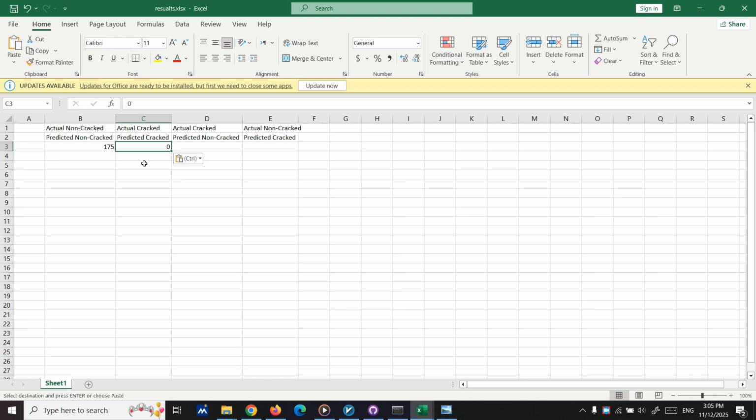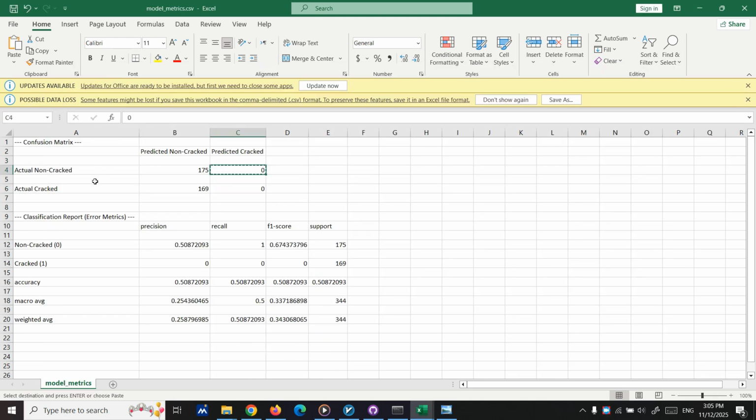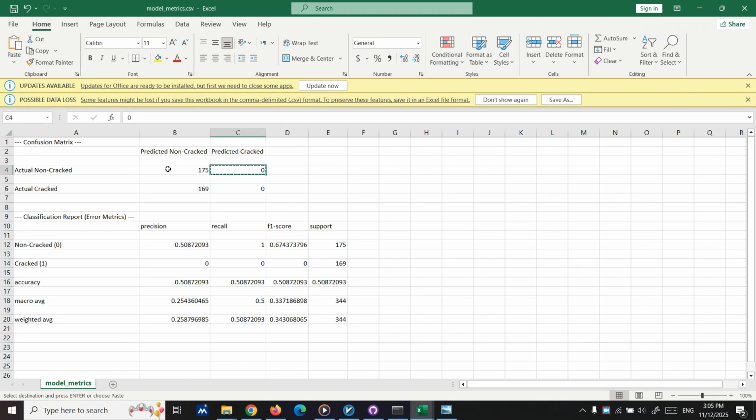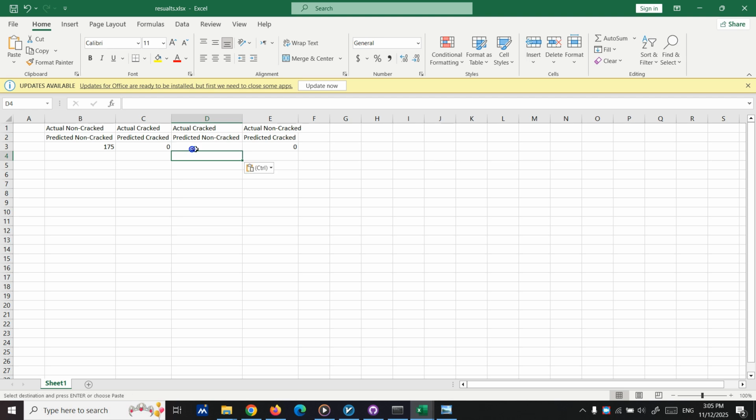non, predicted cracked, actual not cracked, 0 also, actual cracked, predicted not cracked. Okay, this place is the place where everything becomes ugly, because this is going to need to be high.